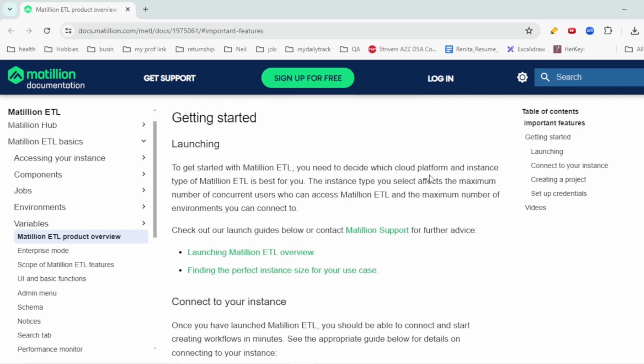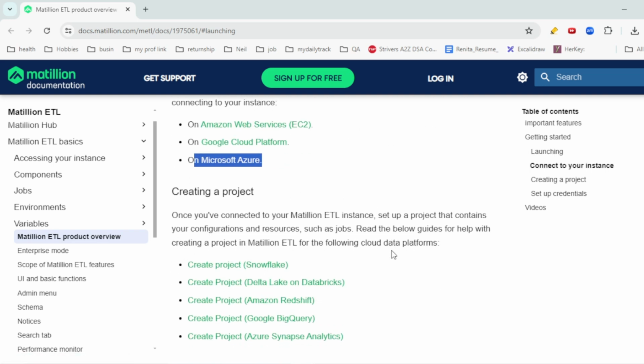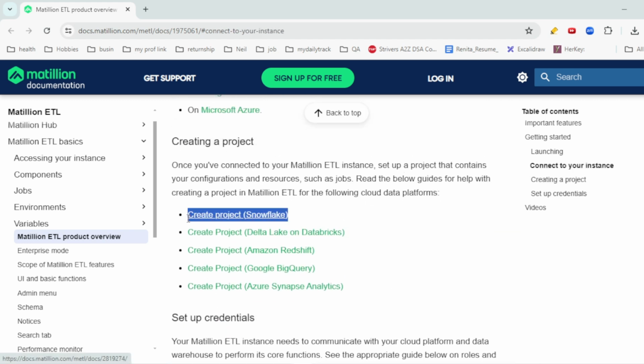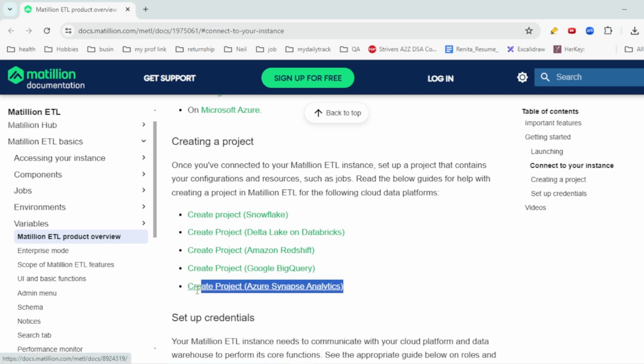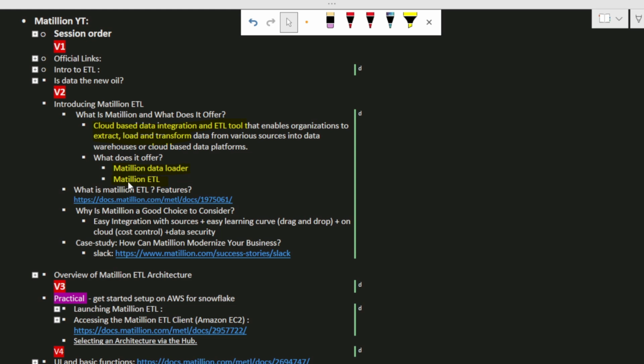What we need when working with Matillion is, one, to connect to our instance of Matillion. We can do it through EC2, GCP, and Azure as well. Once you are connected to Matillion, you can have a project based on your Snowflake. This will be our data warehouse. You can also use Databricks, Redshift, BigQuery, or Azure Synapse Analytics. That is all. Like I always mention, always refer to the official documentation, and here's a link.